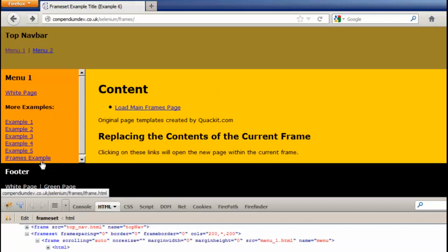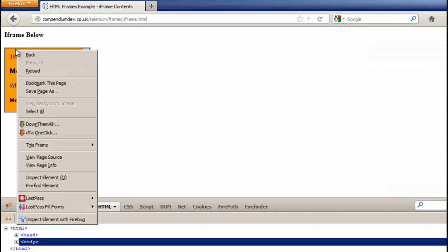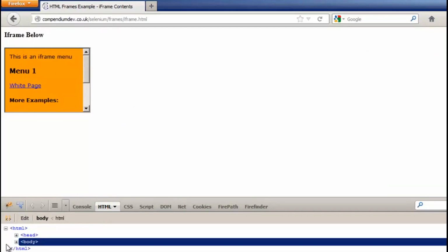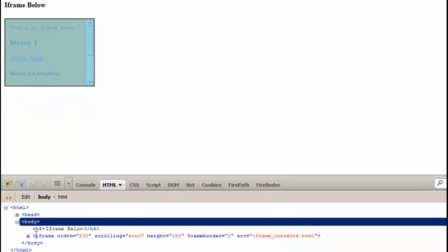If I click onto this iframes example, we'll be taken to a new page. And if we look at the code for this, you see that we have a different type of frame. We have an iframe. We have an inline frame in here, which again, much the same thing, it's just a slightly different HTML style. But you access it using the same mechanisms as you did before in the normal frame.